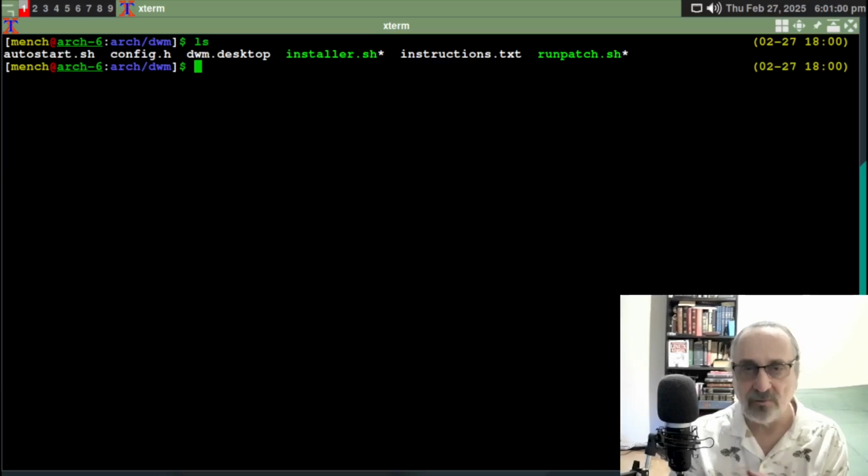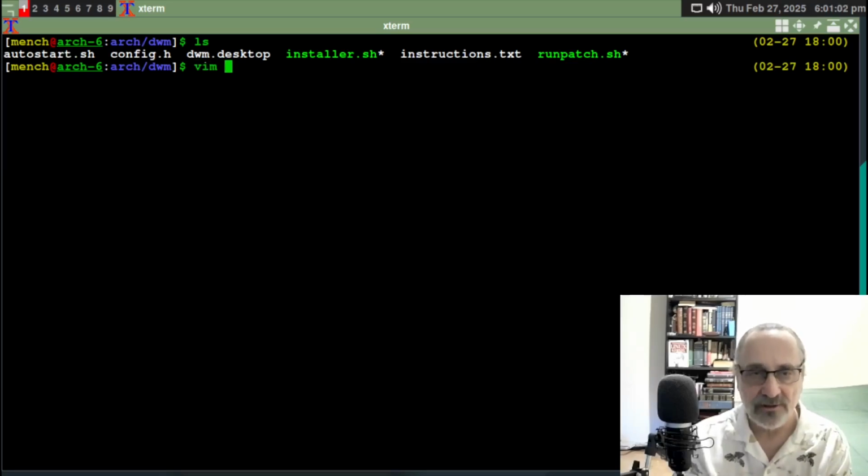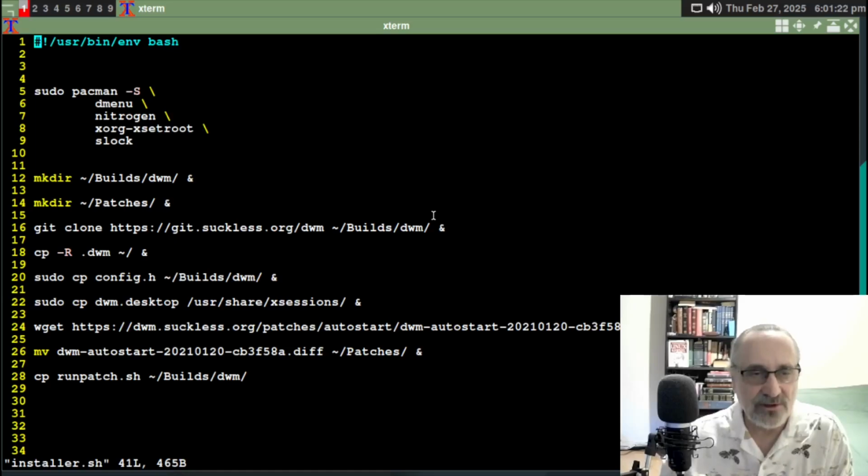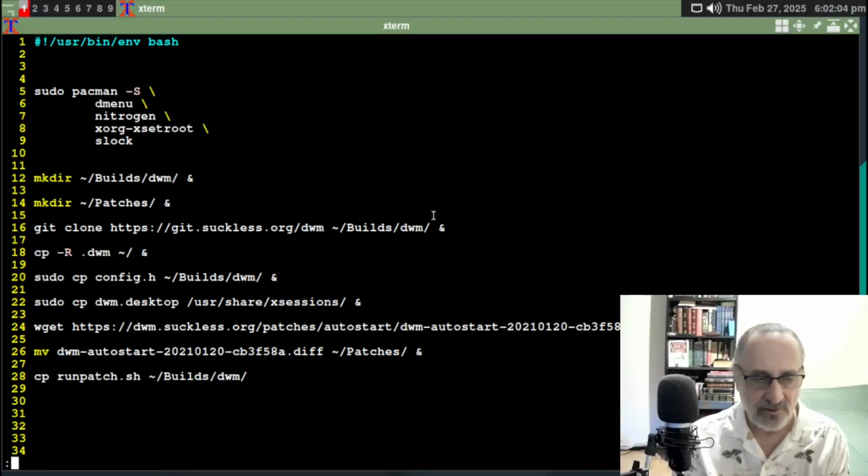So what we're going to do is we're going to run the installer, but I just want to show you what's in there. I'm going to vim into it. So what it's going to do, it's going to install dmenu, nitrogen, xorg, xsetroot, and slock. And it's going to build a few folders. It's going to build a folder for builds and DWM and patches. Then it's going to clone the DWM from the Suckless site. And it's going to do a few other things. It's going to copy some configuration files over. And even if you see on line 24, it's going to copy a patch. So this DWM build is going to have one patch in it. And it's going to copy a patch and put it where it's supposed to be. So let's quit out of there.